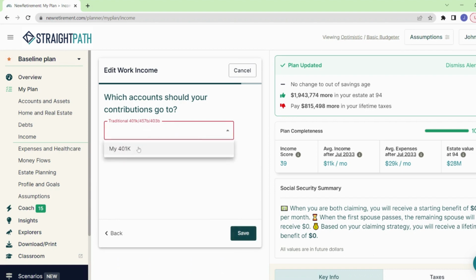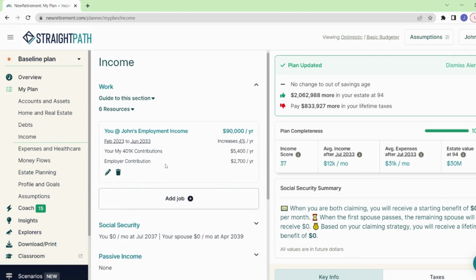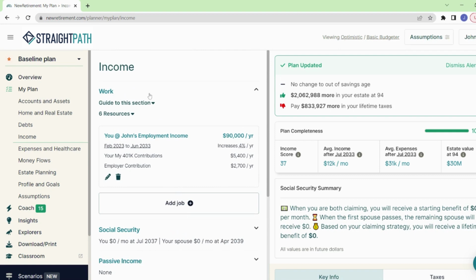Well, I thought I did click that. There we go. My 401k. All right. Save that. And now I've got this captured here. So I have my income and what I'm saving towards my 401ks, which is really nice. You can repeat that if both you and your spouse have a job, or you have two jobs, or you have multiple streams of income, which some people do. You can enter all of those here in the work section.